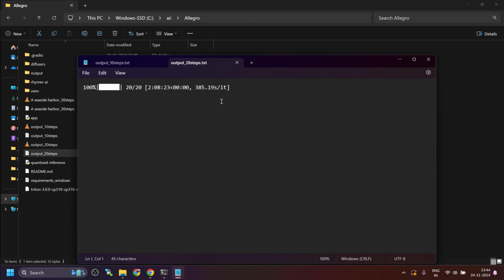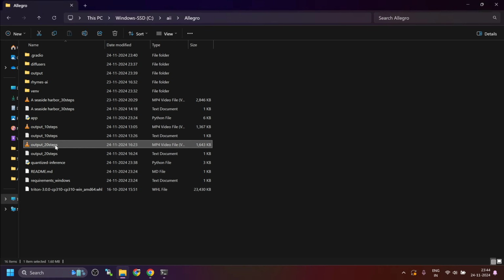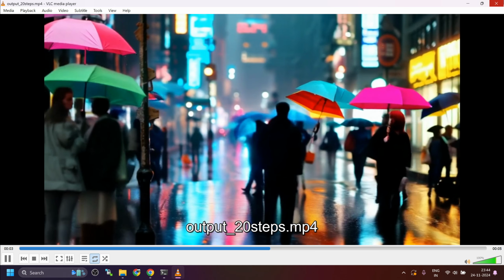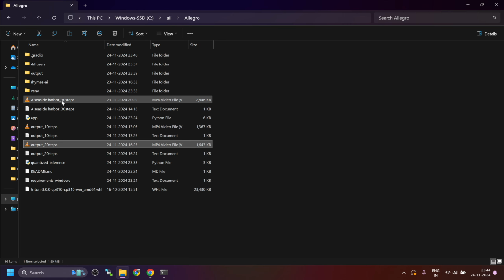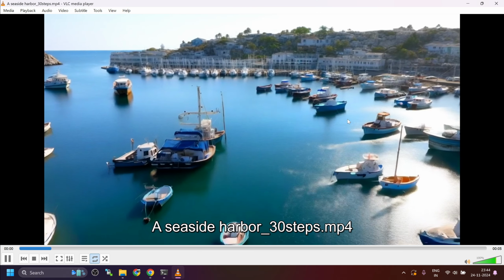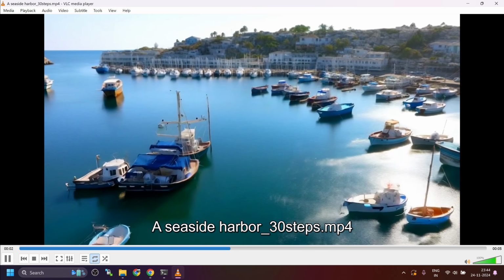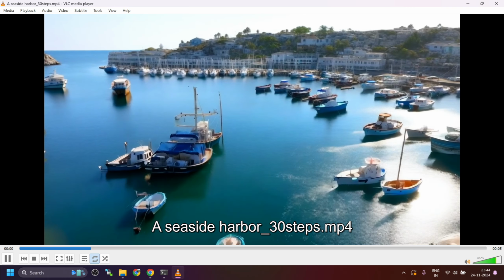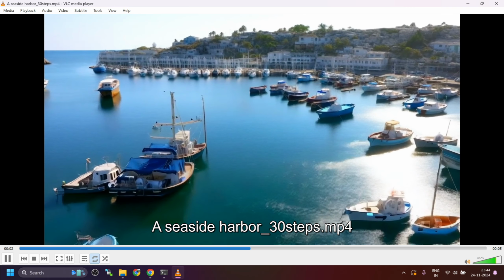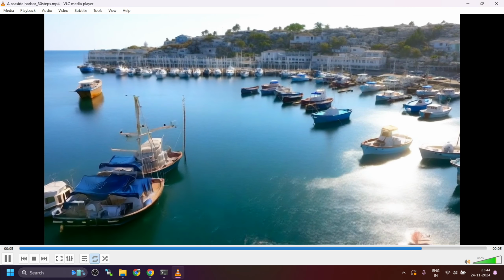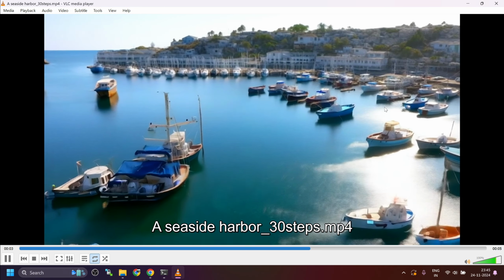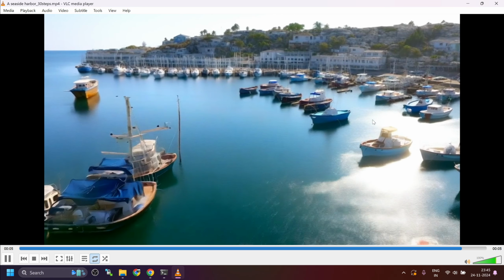Now for 20 steps again, it was 2 hours. And here is the output, which is slightly improved. And here we have the 30 steps output, which took around 3 hours, but the output is much better. So I guess with 100 steps, the output would be pretty great. This will help you take a decision whether you want to install and give it a go or not.